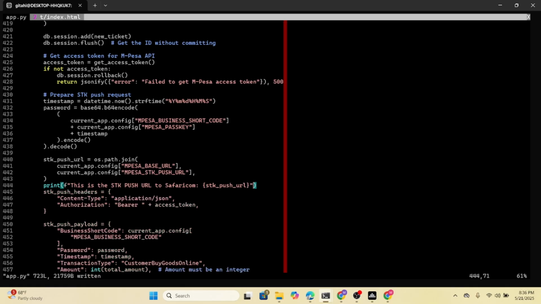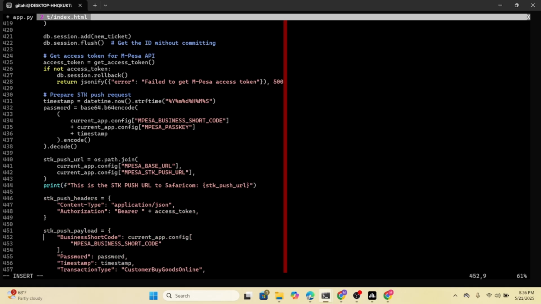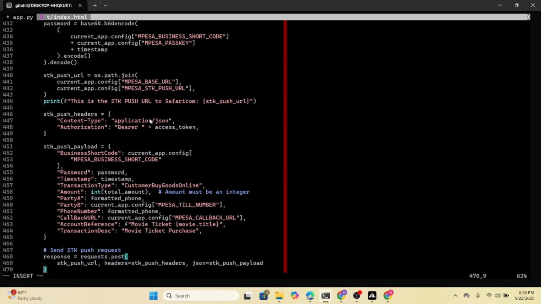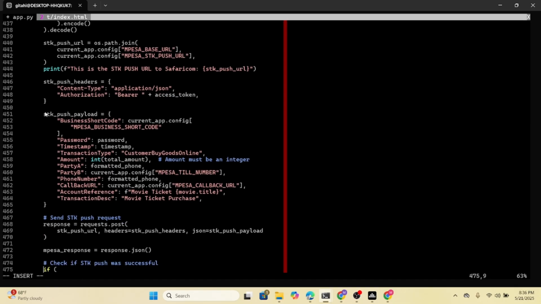Python is similar to JavaScript. Now, good. Then we have the headers. After the headers, remember in our class, we said you must give an access token as part of the header. Then after that, you have the push payload. So I think we discussed this extensively.